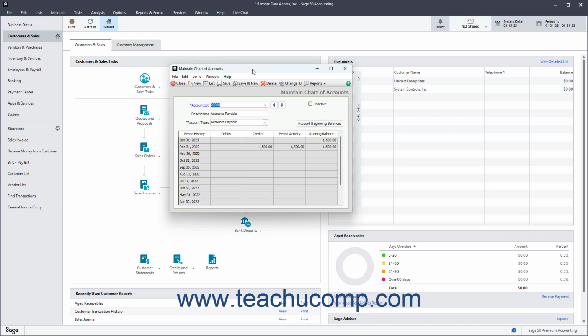The vendor beginning balances in Sage 50 Accounting are the outstanding vendor bills as of the company file's start date. The balance in the accounts payable account in the general ledger should equal the total amount of all vendor beginning balances, assuming no other transactions have been made.